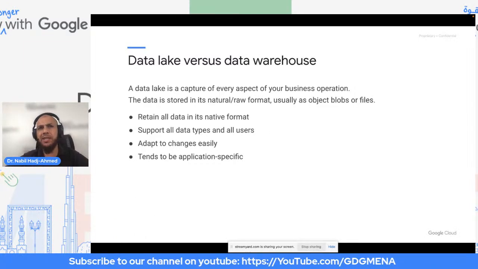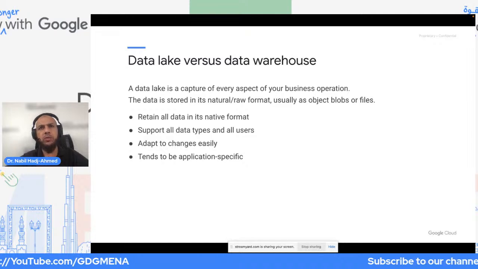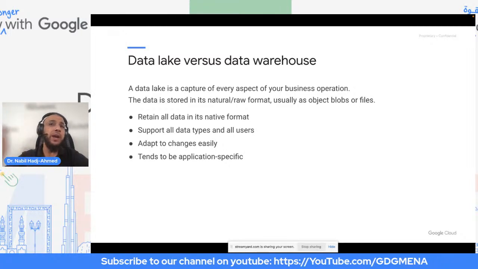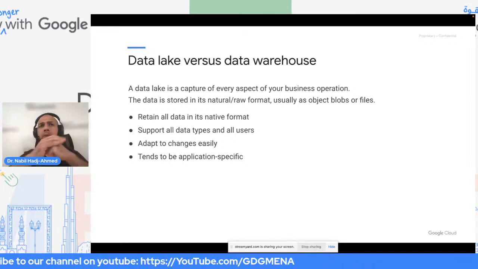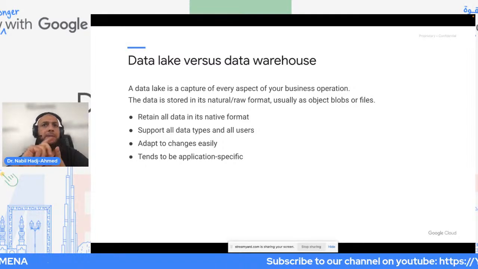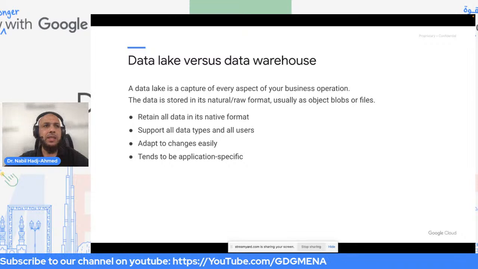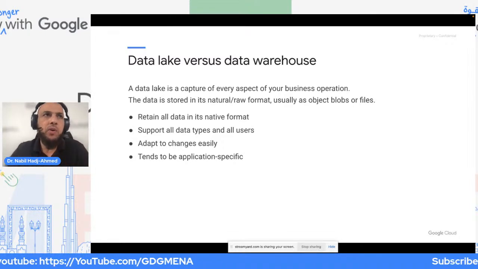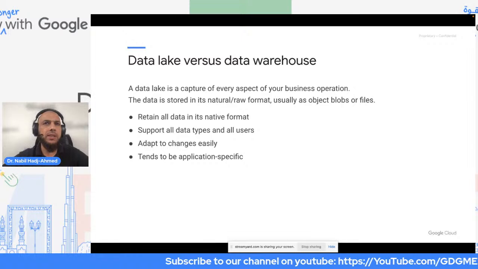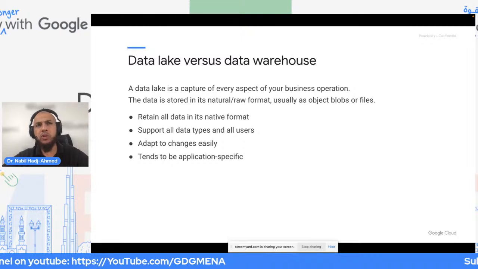So if we compare data lakes versus data warehouses, when you are migrating your data to the cloud, you have maybe two major choices. You have a data lake where you just store all your raw data in one place, or a data warehouse, and it's important to understand the difference. A data lake is a place where you can capture every aspect of your business operations, in different formats, and we keep the data in its natural form, the raw format, whatever the format might be. We want to be able to support all data types: structured data, unstructured data, semi-structured data, objects, and also adapt to changes easily.